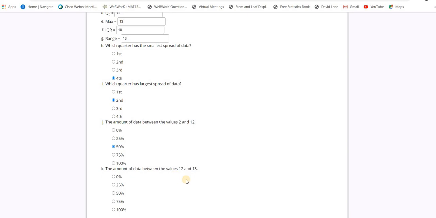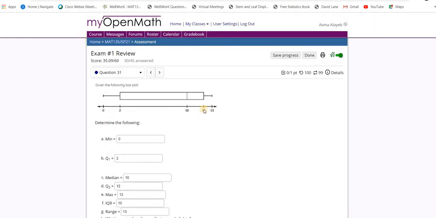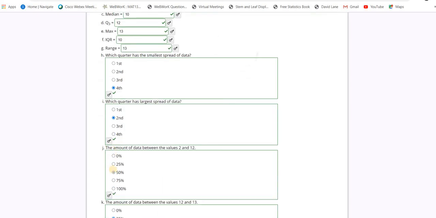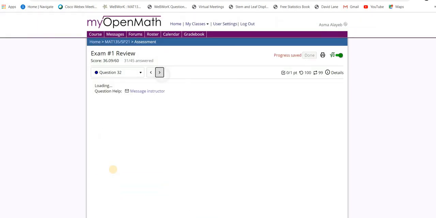The amount of the data between 12 and 13. So between 12 and 13, this is 1 quarter. Between the third quartile and the maximum, this is 1 quarter, which is 25% of the data. So that is 25% of the data. So this is how you answer this type of question.